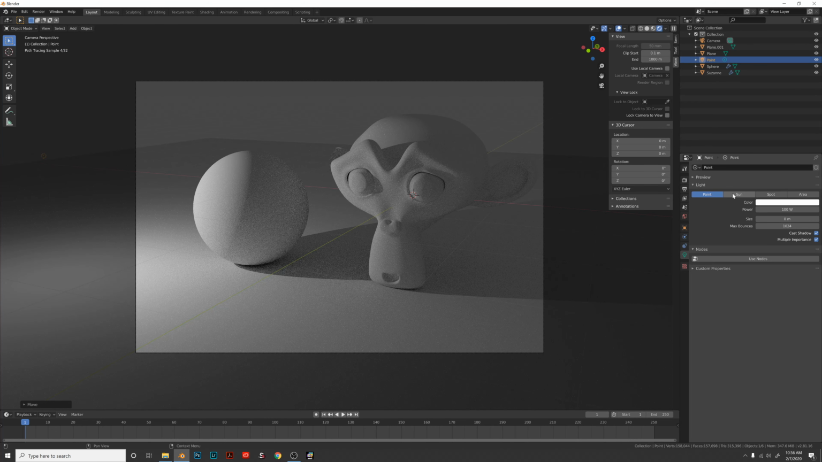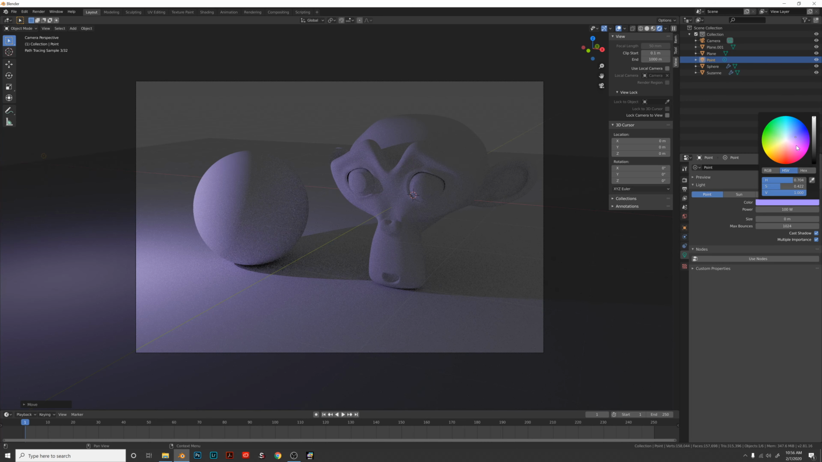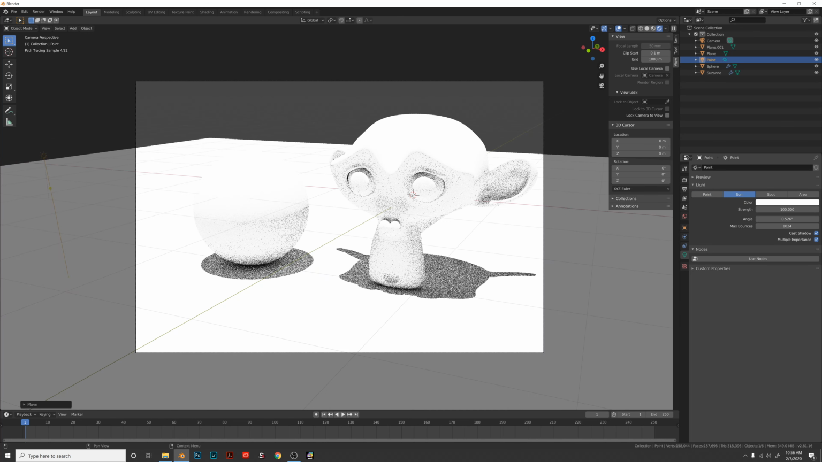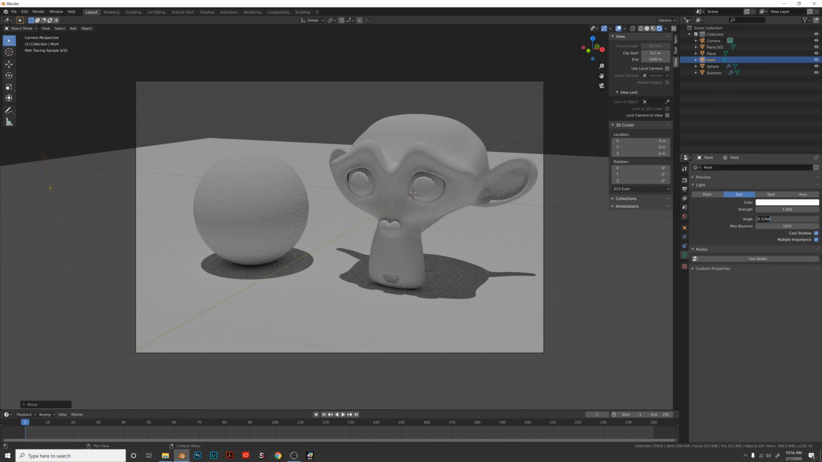All right, and you can also change the color of any of these lights. If you click on the color, you can just tweak. You can make a blue light, a yellow light, whatever. All right, so I'm going to bring this back to white and move over to the sun. With the sun's strength set to 100, it's way too bright. If you change it to 1, you might have something a little more reasonable.